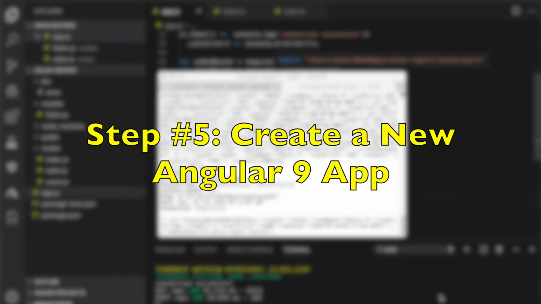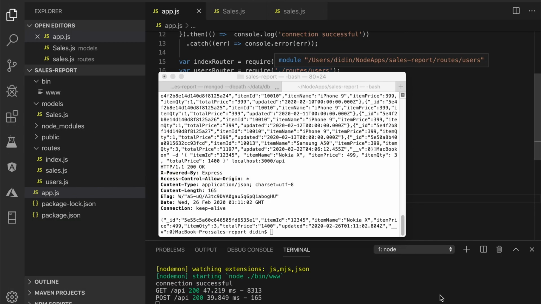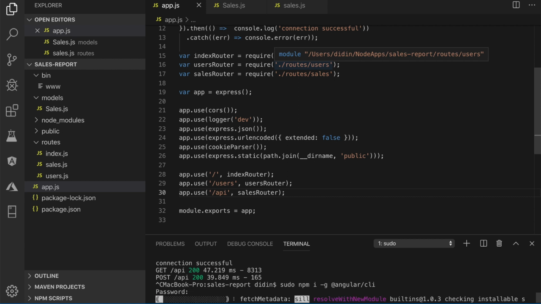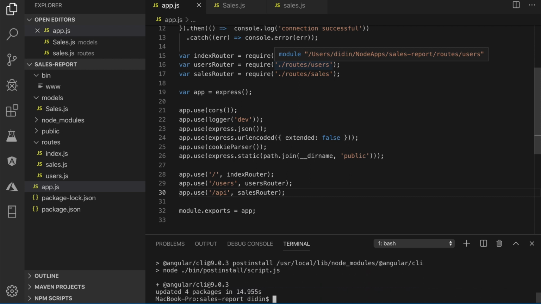Step number 5. Create a new Angular 9 app. We will use the Angular 9 CLI to install the Angular 9 app. Just type this command to install or update the Angular 9 CLI. Still in this project folder, create a new Angular 9 app by running this command.